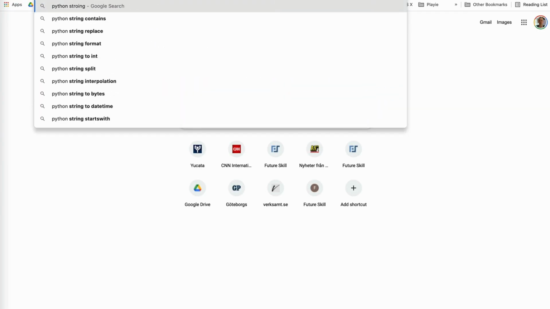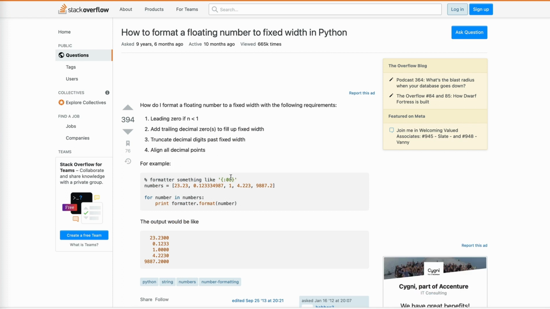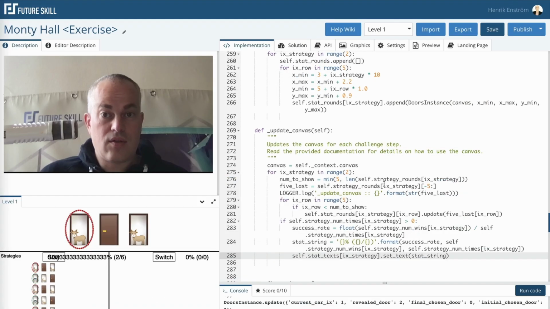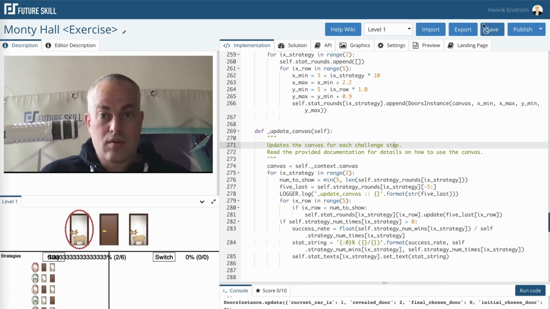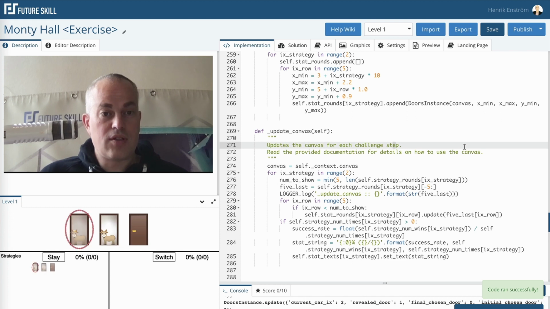Python string format float. Colon 06. So is it just colon 0 then? Actually, how did it look? Let's look again. Just like that, okay. Question is if it's actually just, if it's rounding or just removing all the decimals. Should probably round first, I guess.